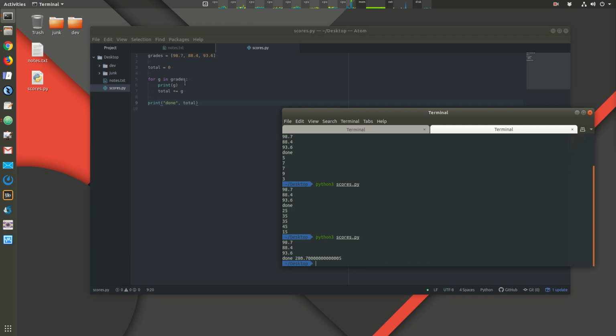Alright, so they're all a little bit under 100, right? So the sum should all be a little bit under 300 since there's 3 of them. Alright.